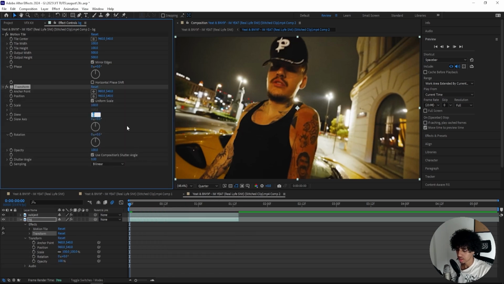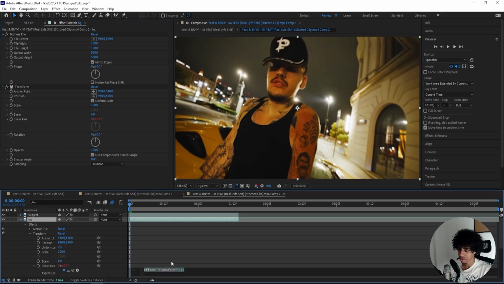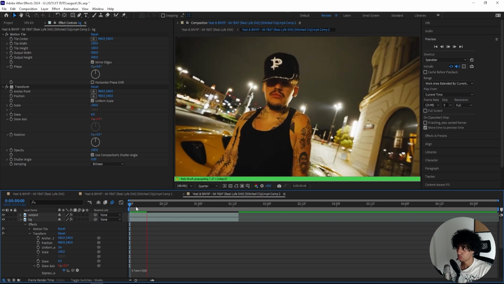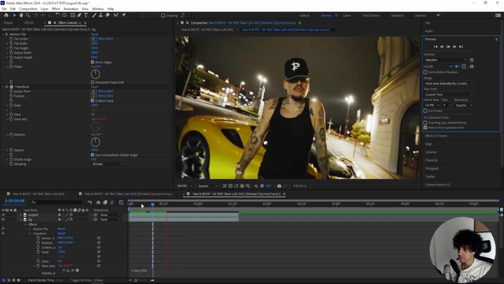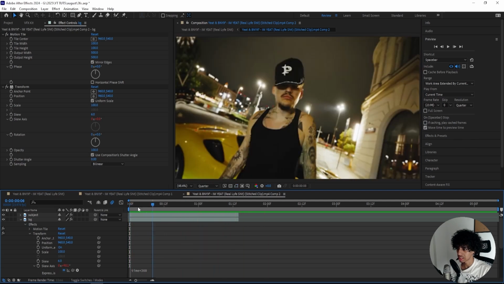And we'll change the skew to 6, and we'll hold the alt button on our keyboard while we press the stopwatch right here on the skew axis. And then we'll get this little expression window, and in here I type out time times 360. And then when we play it through, we'll have this kind of wiggling look on our background. And that's basically what we want.